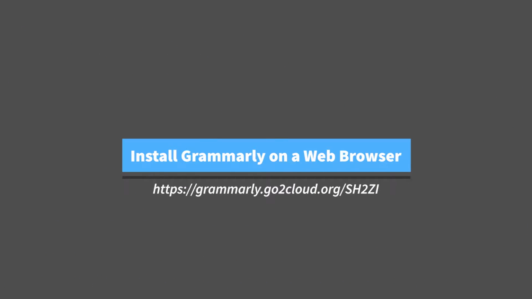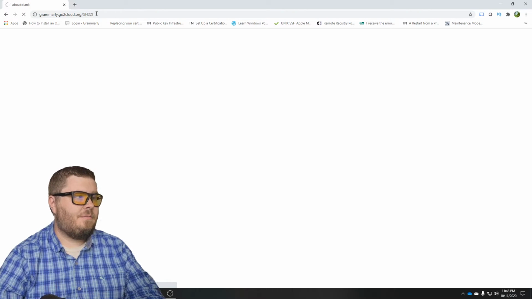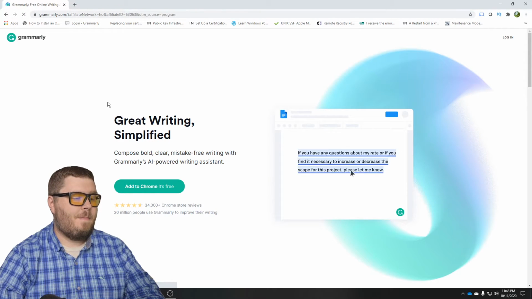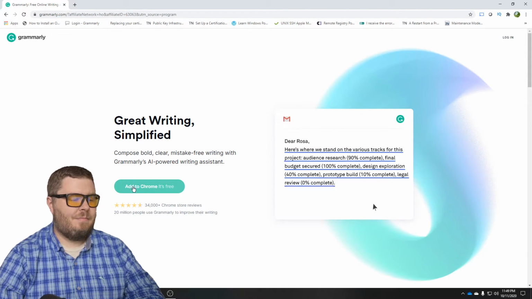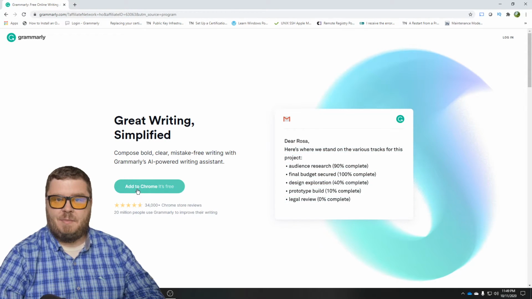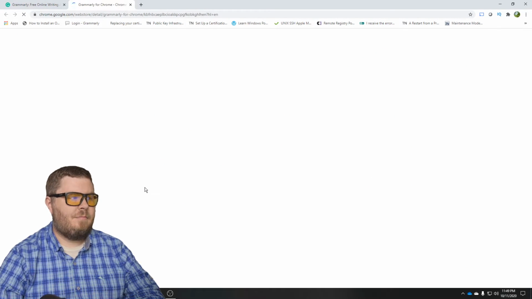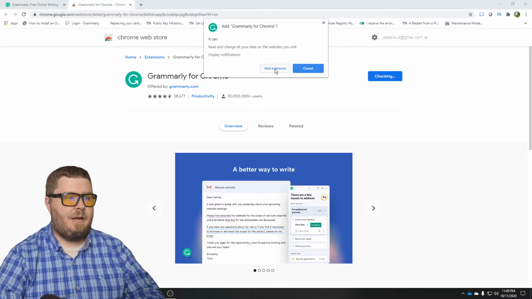All right, to install Grammarly on a web browser, you simply need to navigate to the site I have listed here. I will navigate there now. Hit enter. From here, I can click on Add to Chrome. It's free. If you're using Firefox or something else, it'll actually list the browser type here. In this case, I'll click on Add to Chrome. Then I'll click Add Extension.